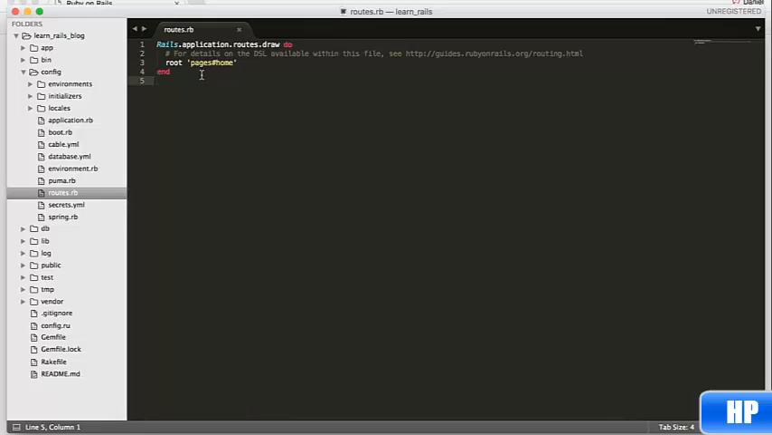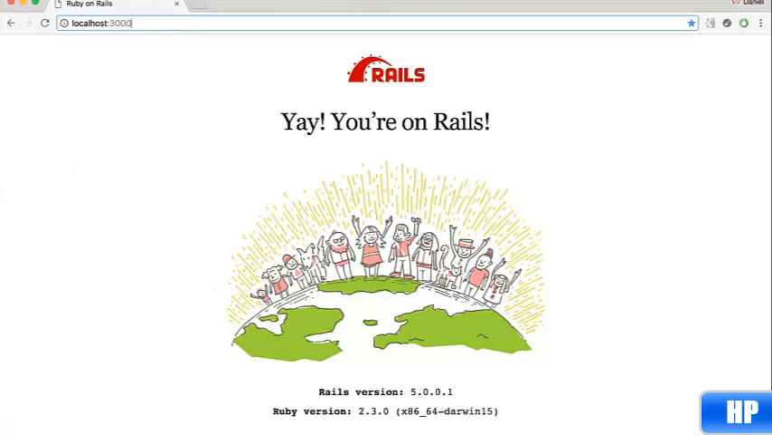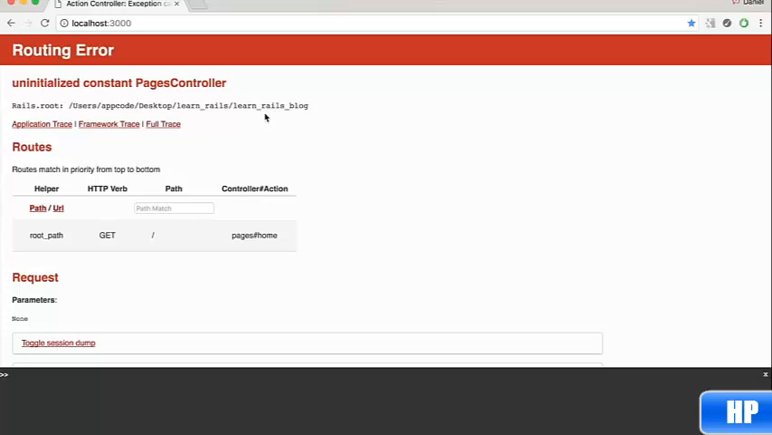When a user goes to the home page, a request is sent to the site server. This new route directs the request to the pages controller's home method, where it will be handled. Save routes.rb. In your browser, refresh localhost:3000. We get an error that says uninitialized constant PagesController. This error is saying that the app doesn't have a controller called pages. We need to create a new controller.